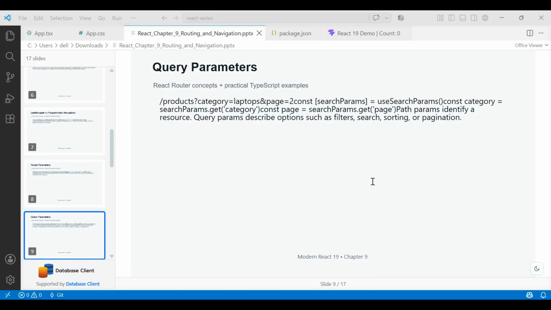React Router provides useSearchParams to work with these values, and in my demo I'm going to use query parameters to filter products. So when we click the budget button, I'm going to update the URL rather than storing that filter only inside component state. That's useful because the URL becomes shareable and bookmarkable.